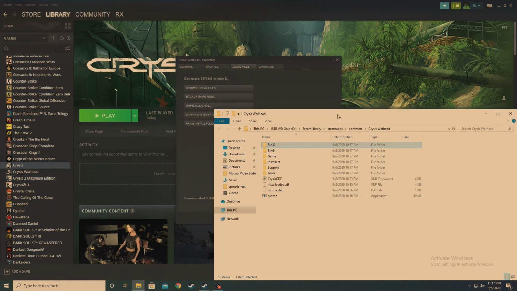And what we're going to need to do first is that once we find where bin32 and bin64 are, we're going to delete the bin32 file from the Crysis Warhead folder. And yes, delete the bin32 folder. Now, we're going to rename the bin64 to bin32. There you go. And then after we're done with that, we're going to open the new bin32 folder.